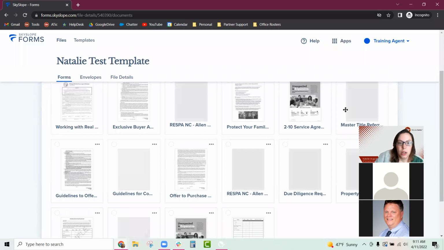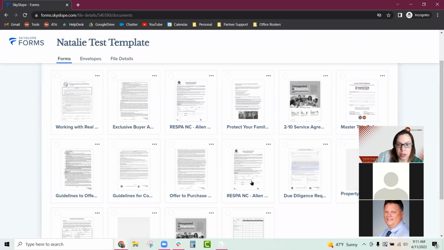But then I can come through here. This is the same RESPA one, so I can get rid of that one.